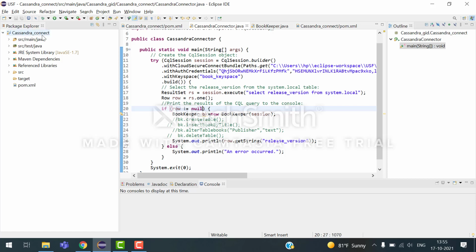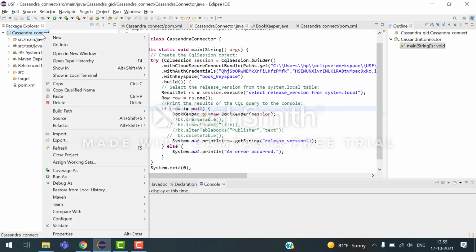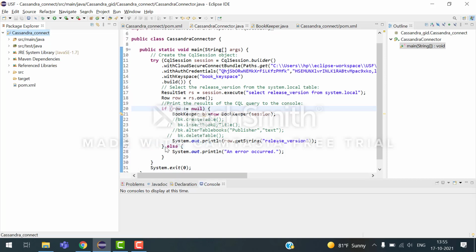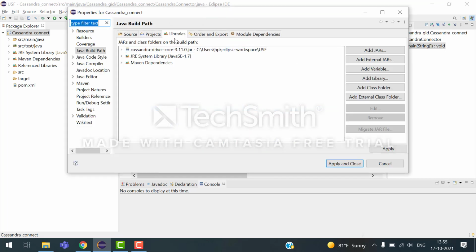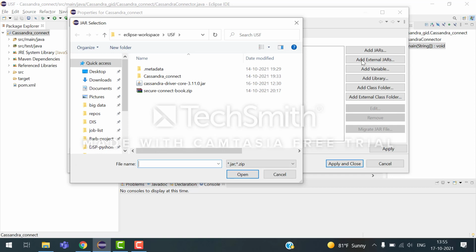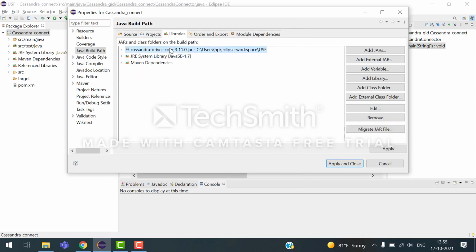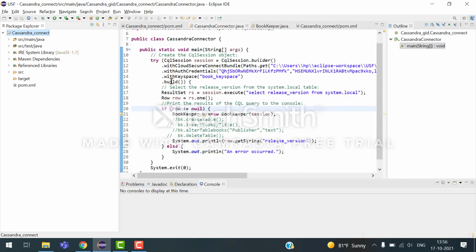Now I need to add the jar file. For this, I will go in build path, configure build path. In libraries, add external jars. I've already added the jar file here, as you can see. Then apply and close. Once everything is ready, we will try running our project.